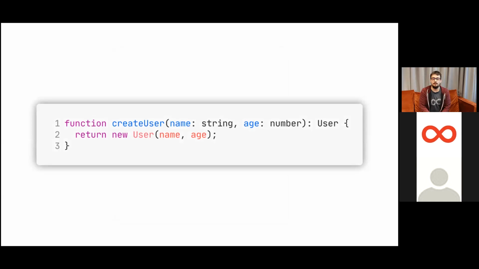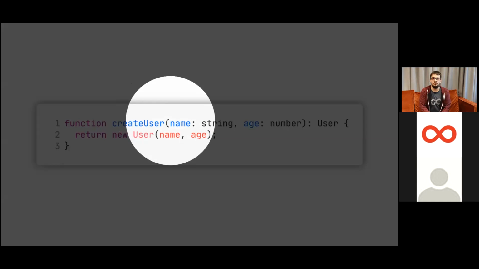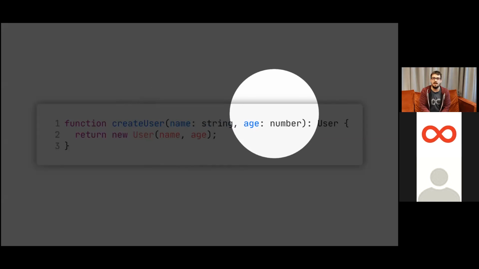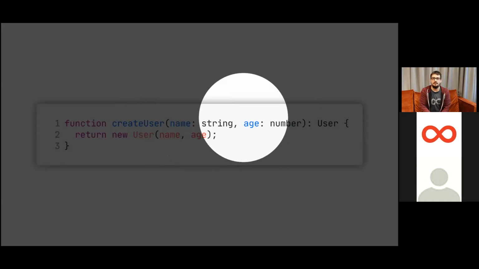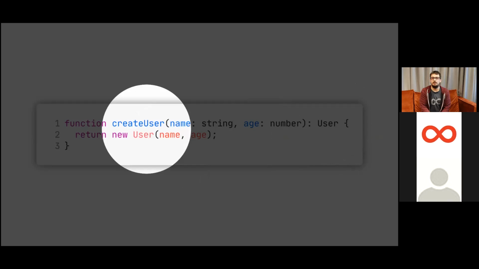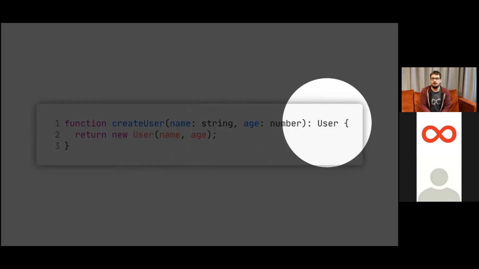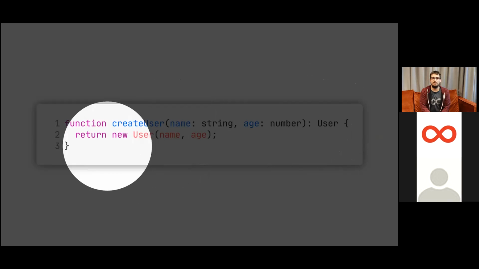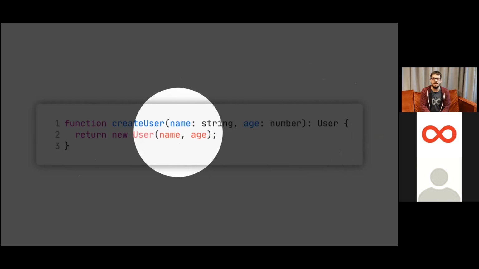So let's look at a couple more examples. Here we have a function where we can add types to each of the parameters of the function. We have parameter name and parameter age. Name is a string, age is a number. And the function returns User. User is a class that we have defined somewhere in our application. This means that our method createUser will return an instance of the User class. And we can say that in line 2 we create a new user with some name and age.